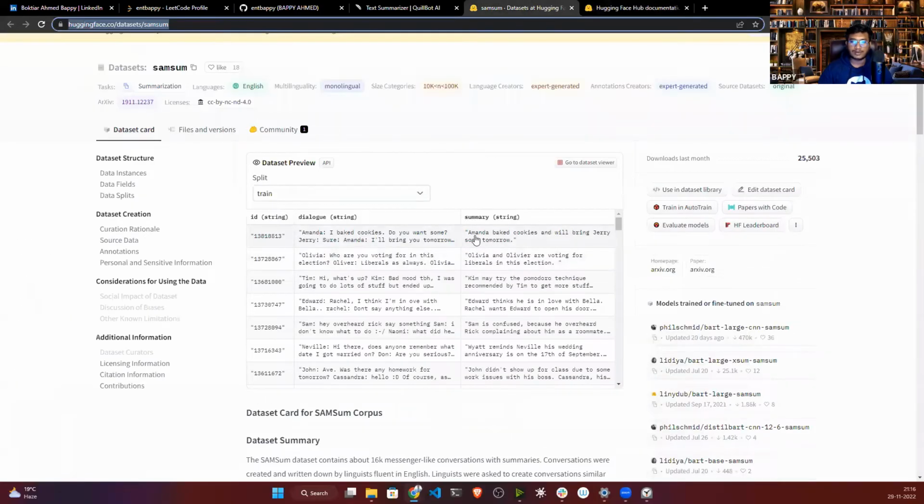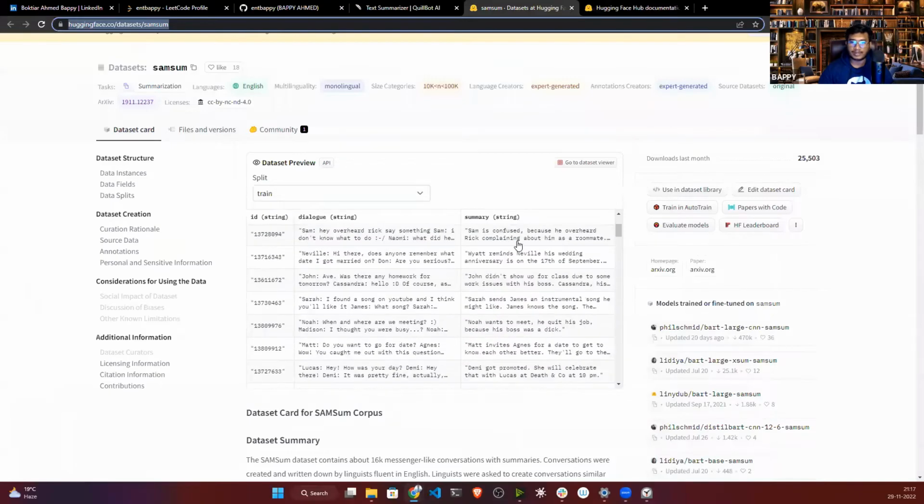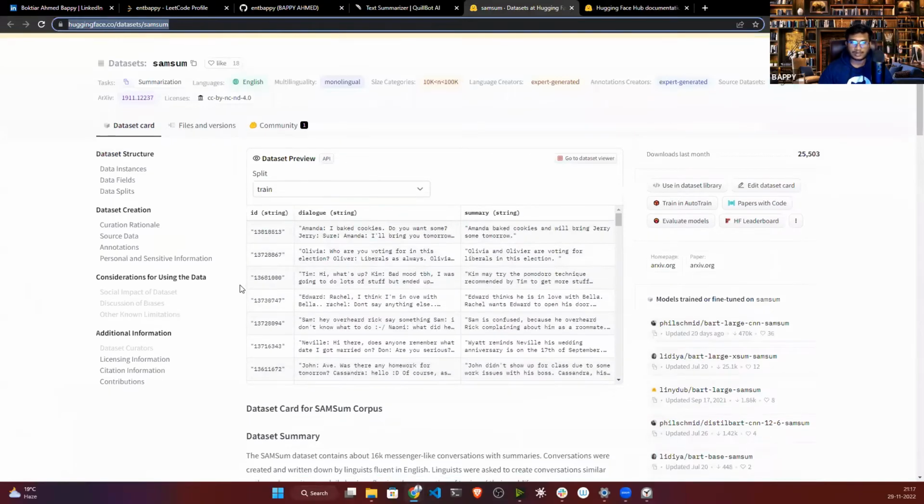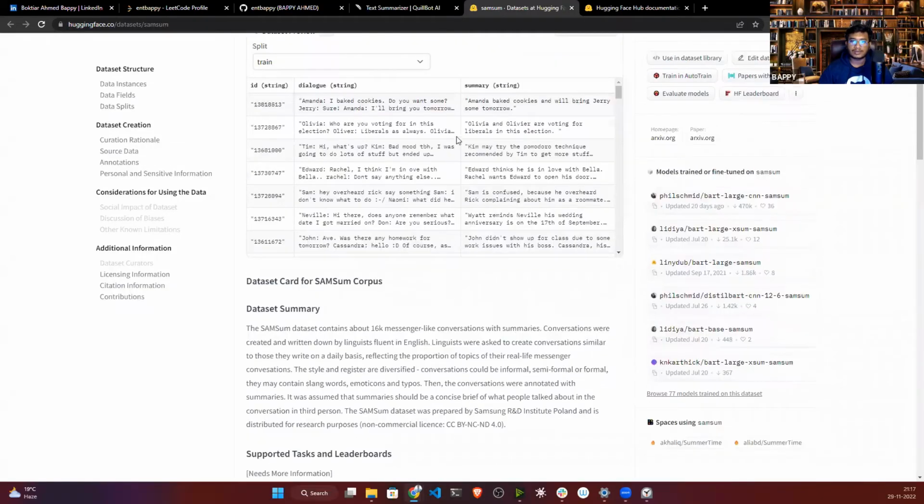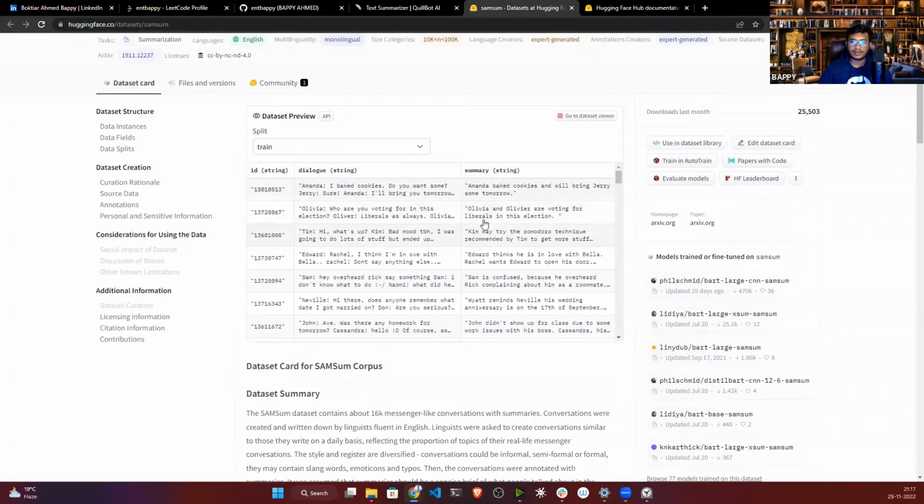So this data has been labeled manually by the linguistic experts. If you just read the summary of the data, the Samsung dataset contains about 16K messenger-like conversations, like the day-to-day conversation you do with your friends and family in Messenger or WhatsApp. They have collected conversational text, and with respect to that they have labeled it. The conversations were created and written down by linguists fluent in English, so this has been labeled by the linguistic experts.